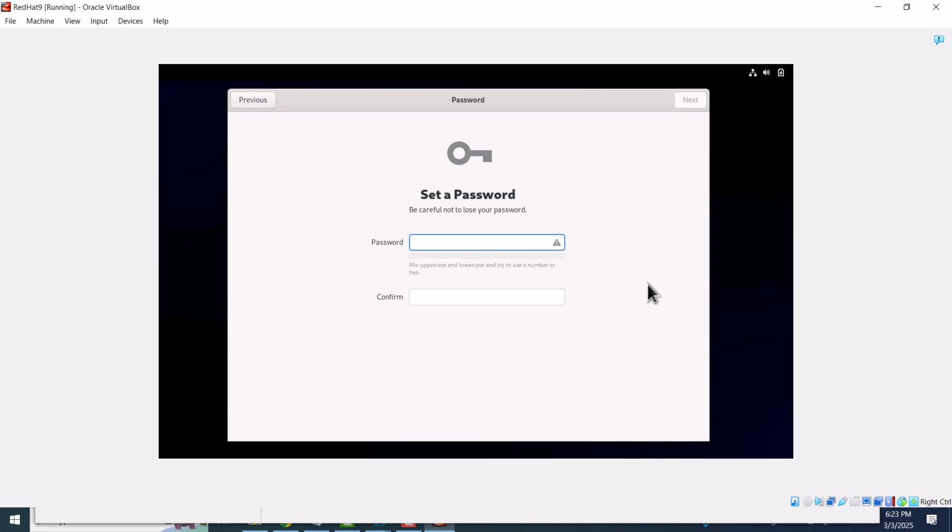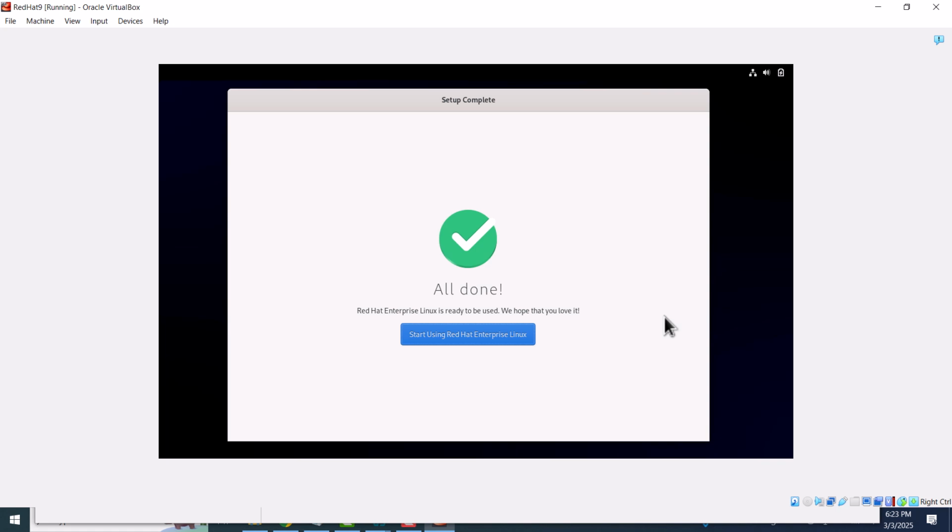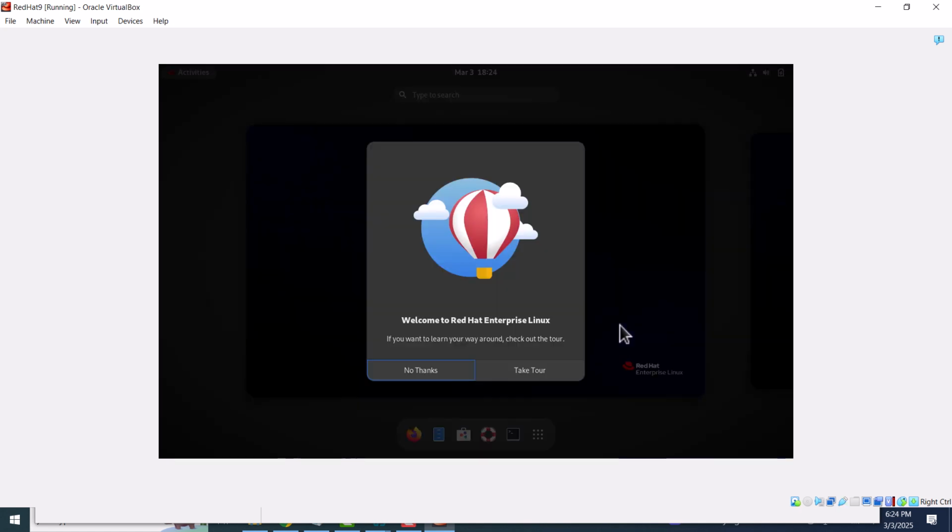Set a password. Be careful not to lose your password. In the beginning, we set the root password. Here, we're going to set the user password, and I'll click on next. All done. Start using Red Hat Enterprise Linux. I'll click on yes. And then again, we are inside the graphical user interface for Red Hat Enterprise Linux.